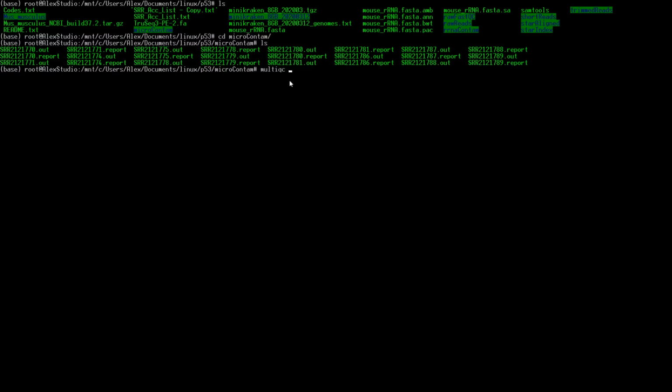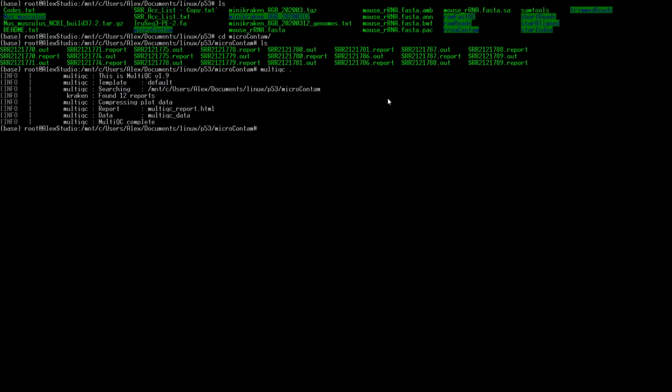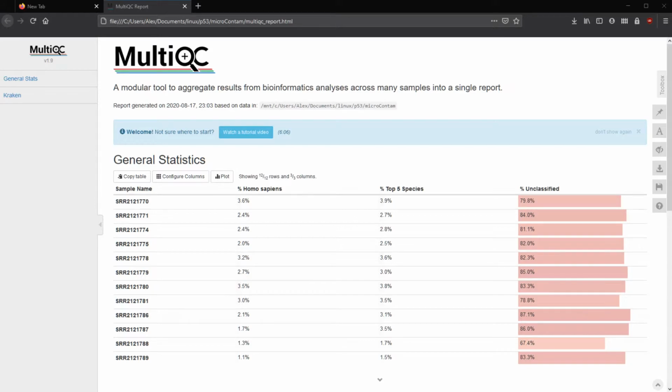We can run multiqc and then a dot, and that'll look through all the files in this folder and find a report file or the output. So here it goes. Found 12 and it's done. So if I go into my browser, microbial contamination, there we go. So let's look at Firefox now. So here's the output for the microbial contamination.